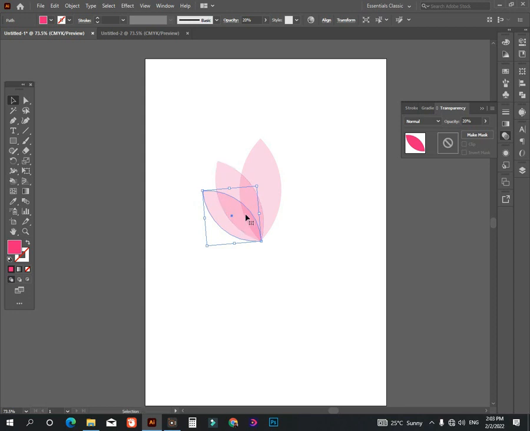Now create another copy of it by Ctrl C and Ctrl F, paste in front. Now rotate it as well like this. Decrease its size like this, and finally one side has been created. Select these three, group it.